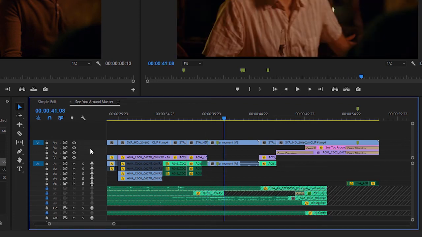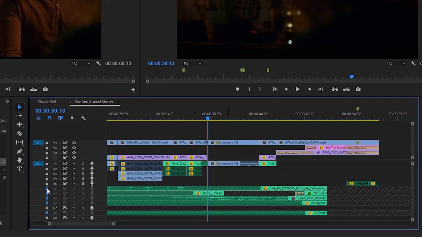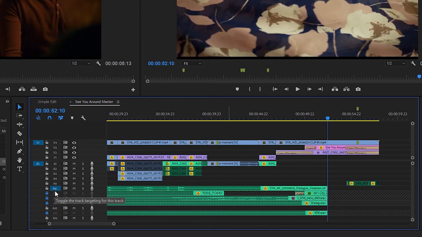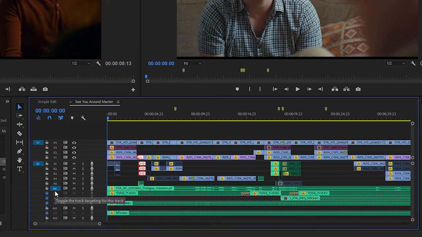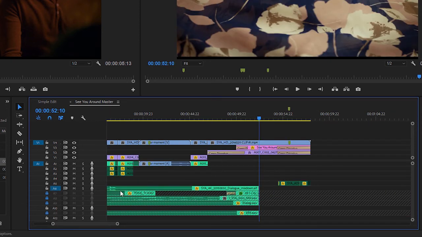If I turn off the Video 4 track and turn on my Audio 6 track instead, now you can see my playhead is jumping from one end to the other just of this audio clip. So the playhead will only jump between the ends of clips on tracks that you've got enabled.